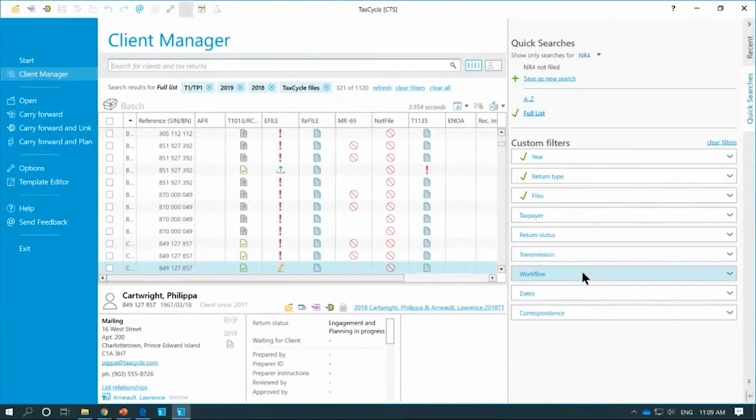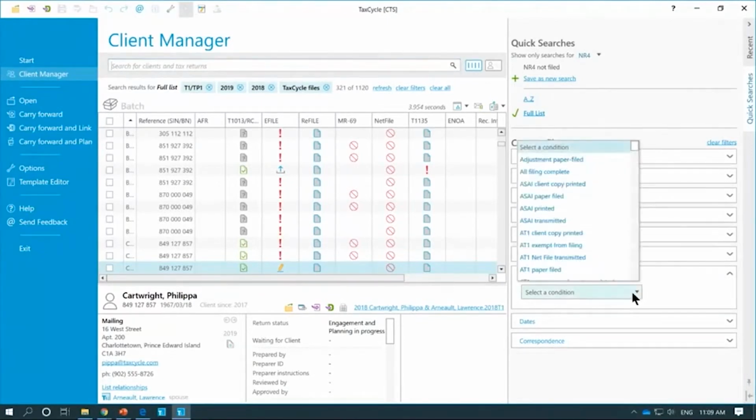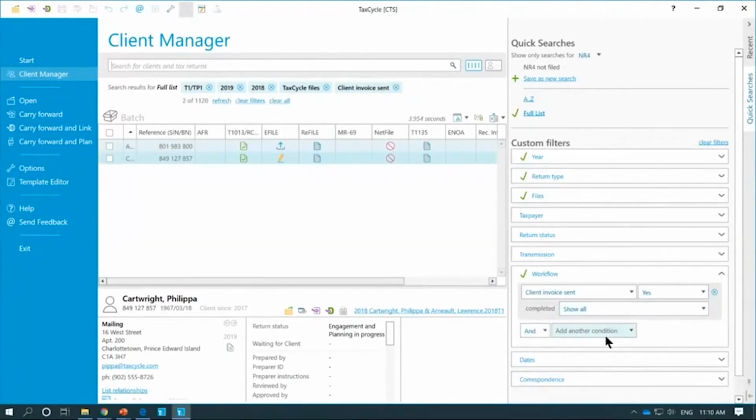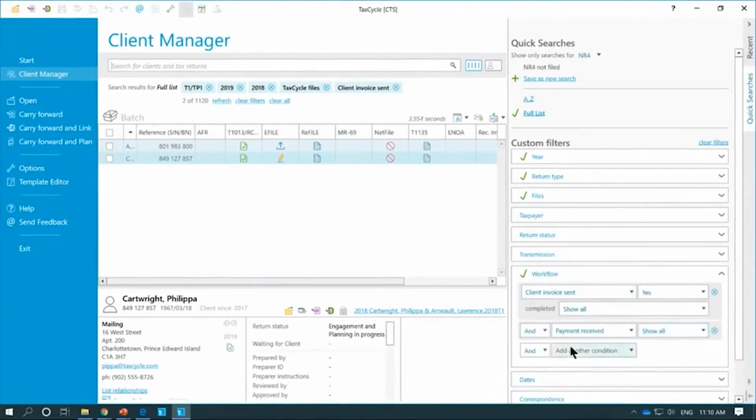Collapse transmission. The workflow. So each individual workflow task that you can complete as you go through the preparation of a return can be filtered on. The workflow list is quite long. So for example, a client which we've sent an invoice is yes, and let me say payment received is no. Everything here is in alphabetical order. All the workflow tasks across all the modules here are present. So say payment received is no.